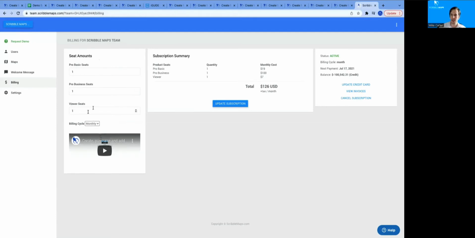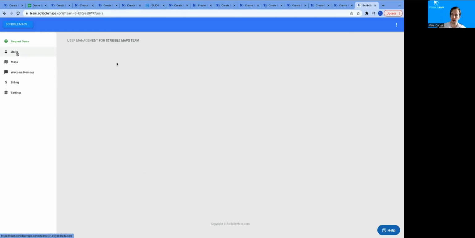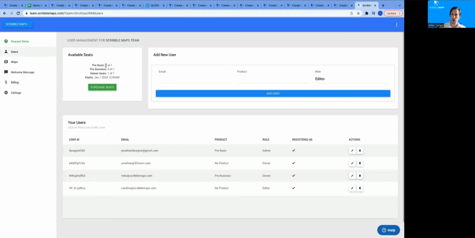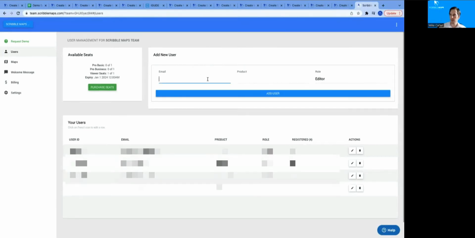What a viewer seat does is eliminate the need for link sharing. So instead of having me send you a map and worrying about putting a password on it, I can have everything live within this team dashboard. So I purchased my seats. I go back to users right here. It will tell me what I have available. I've got 0 out of 1 right now. That means all my seats are in use. I would add my user's email here. I would assign them a product, and then I can make them an owner, an admin, editor, or viewer. And then at the bottom here, it will show you who is on your team, what product they have, what roles they have, and whether they're registered or not.